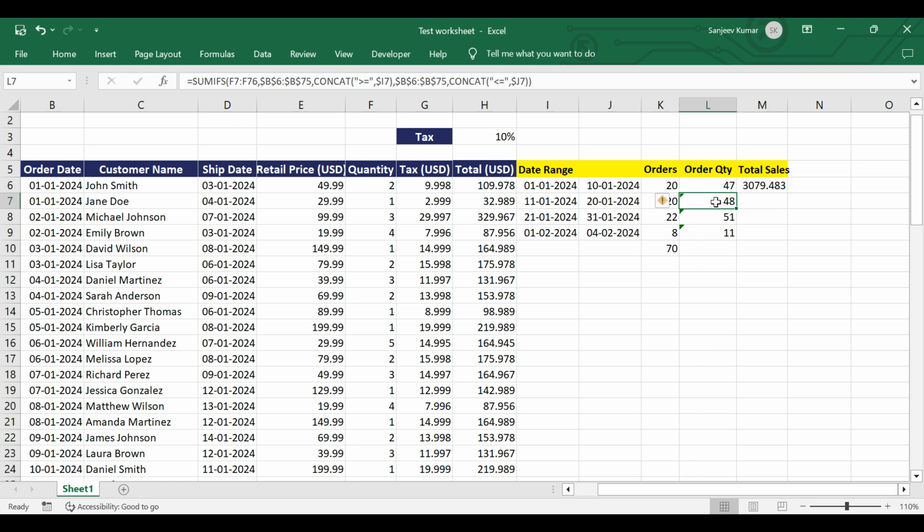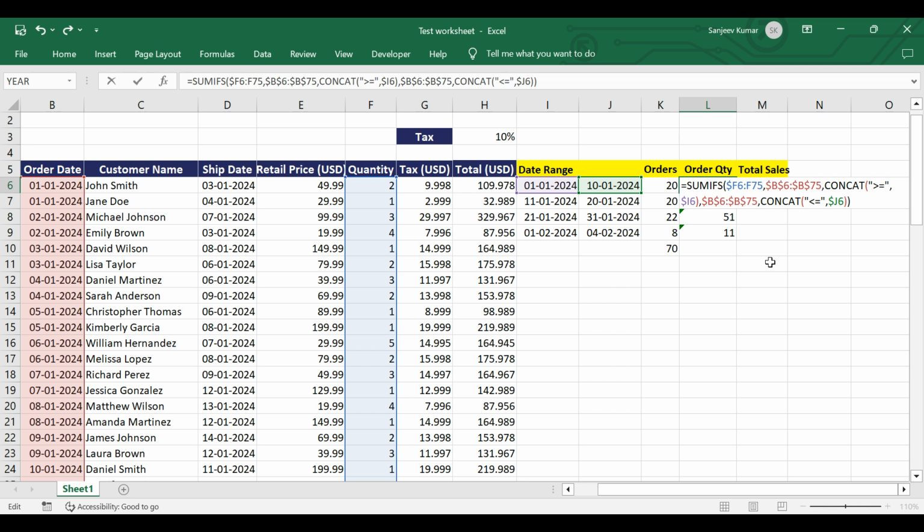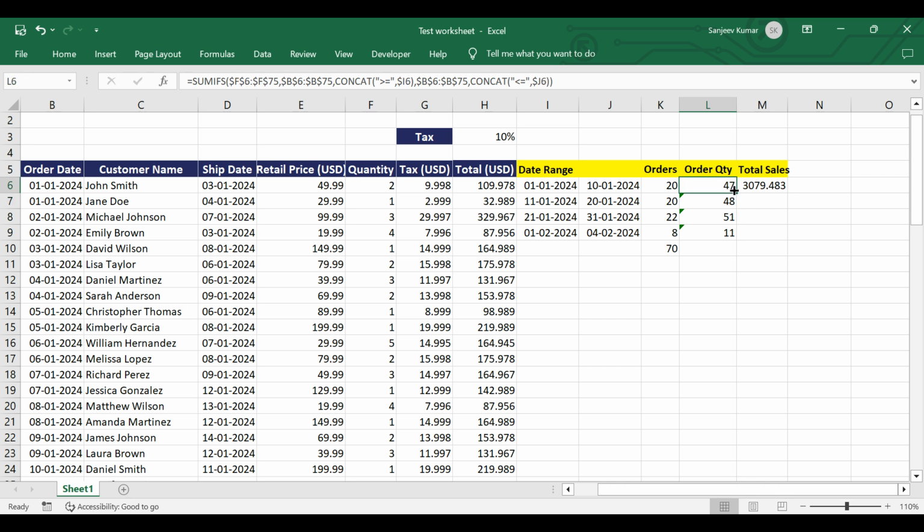Now here we have a problem. We have not put a dollar before F, so here we will put dollar F and dollar 6, and here also dollar F and dollar 75. Then it will be fine and we can copy this formula. So now we'll copy this for this entire range, and this also we can copy for the entire range. And we can get the total using this same sum formula.